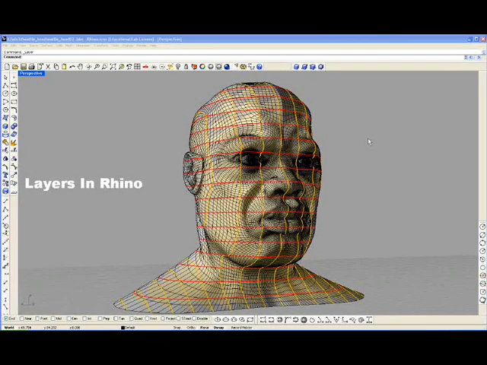I want to talk about layers in Rhino. Layers in Rhino are very important because they provide a means for us to organize the diverse elements of our models into a logical hierarchy. And this becomes very important, especially as we consider preparing files for digital fabrication processes.